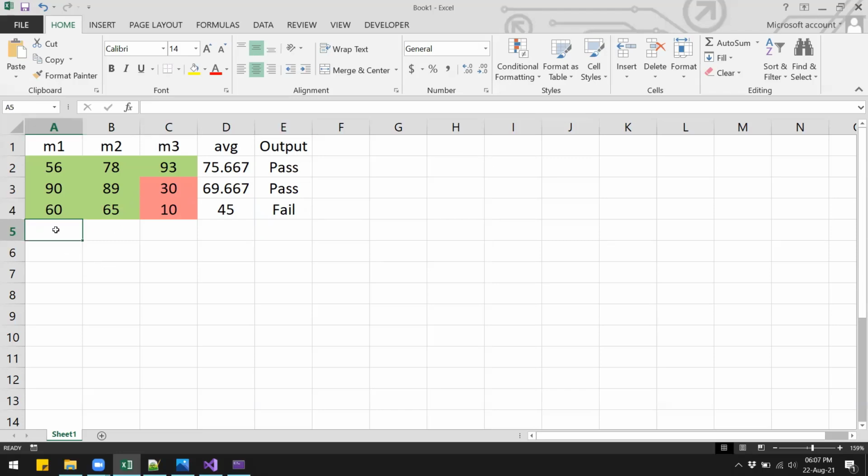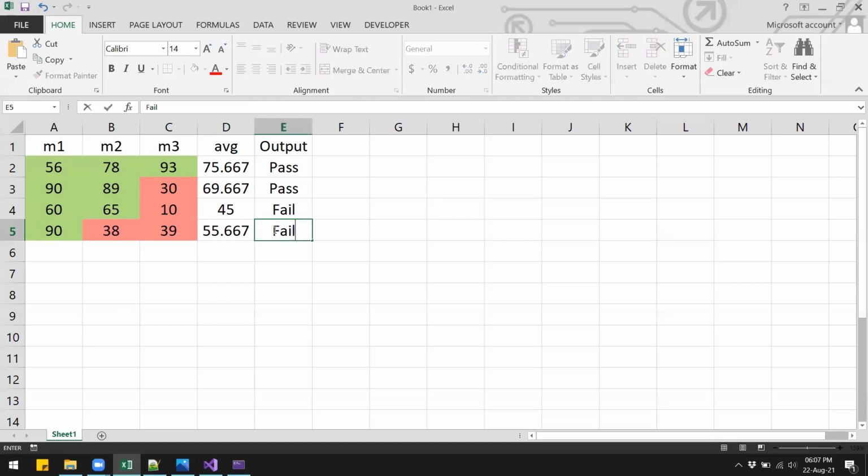Then what if the student passes 1 subject, but the average is greater than 50? So let's say in the first one, the student scores 90, then 38 in the second one, and 39 in the third one. In here you will notice 1 mark is pass, 2 fail, but the average is more than 50. So in this case, this should be a fail because the student has failed 2 subjects.